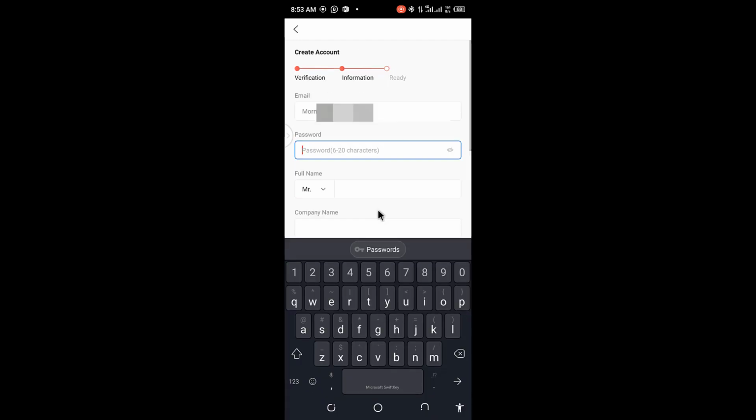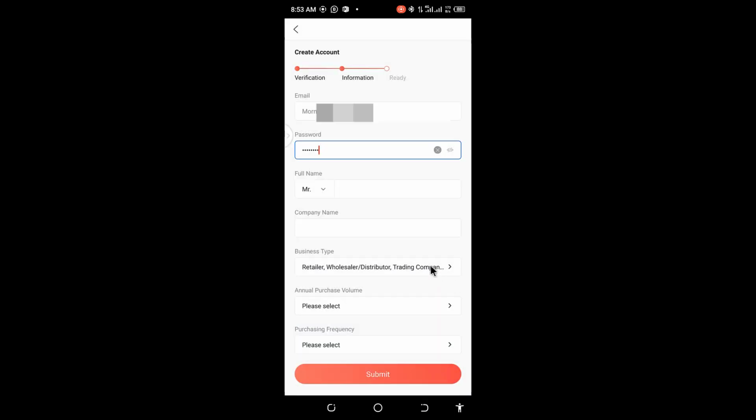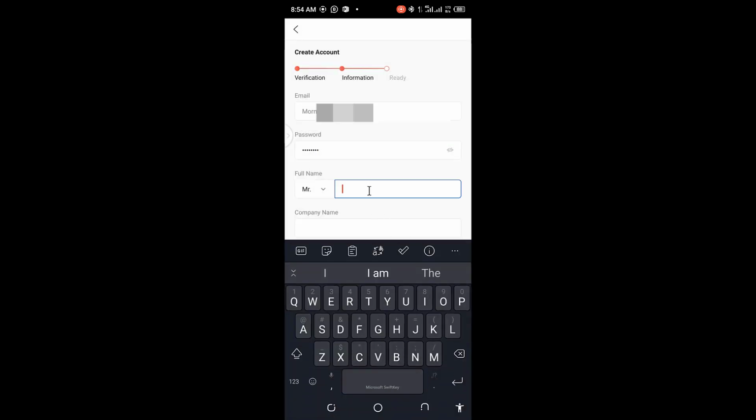That takes us to the next interface. From this interface, it is requesting that we enter a password. The password has to be between 6 to 20 characters. So I enter my password. Then in this column, they say full name, Mr. If you are Mrs., whatever, you just select it and you are good to go. Then I enter my full name here.